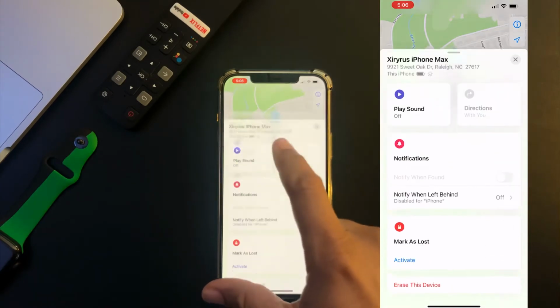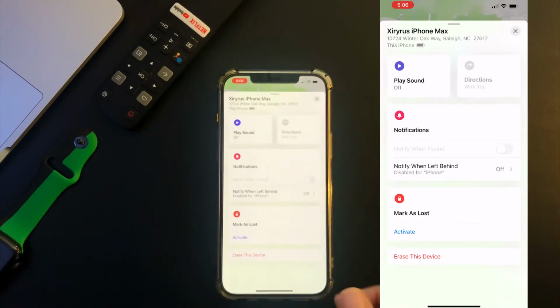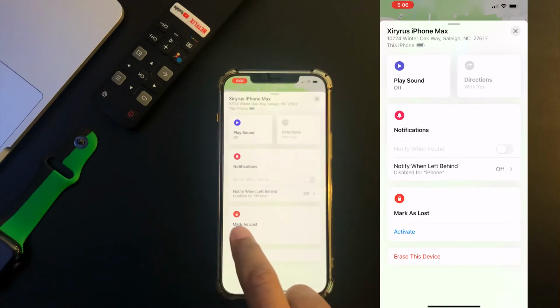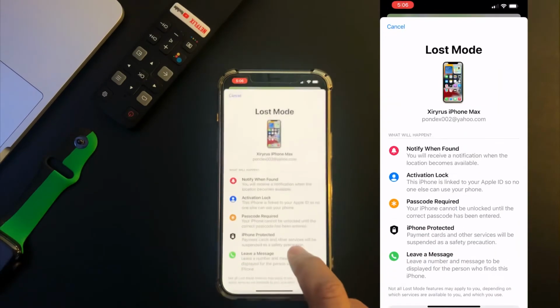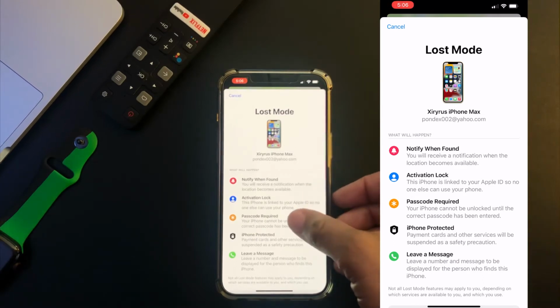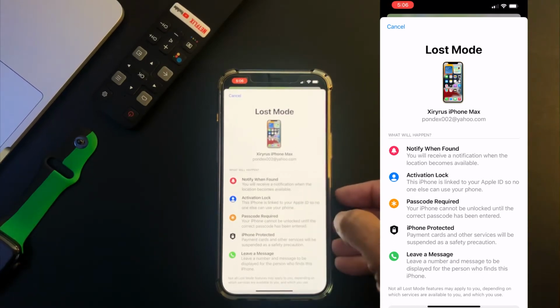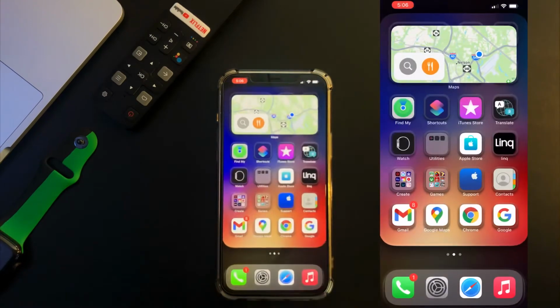And a further enhancement in the Find My app is called Lost Mode. So by opening this, say your iPhone is lost, you go down to where it says Mark as Lost and you want to activate. And then this brings up a lot of settings that you can use, such as the activation lock, passcode required, iPhone protected. The one that I like the best is the leave a message, where this can send a phone number or a custom text message to your device that will display, letting the person who has your device know to, hey, I want to call this person, or where to deliver your lost device.